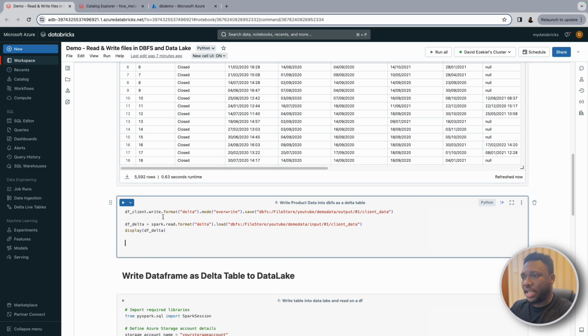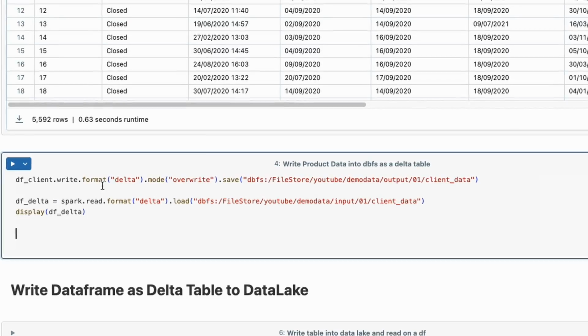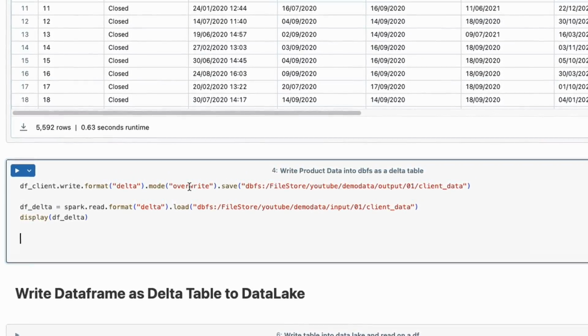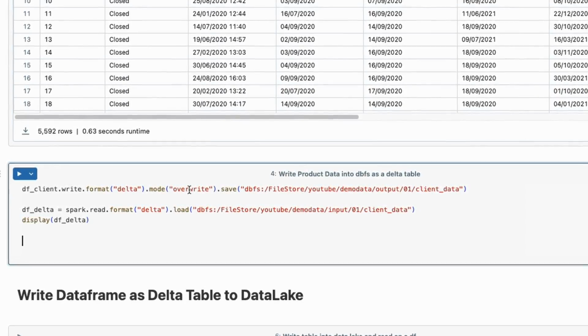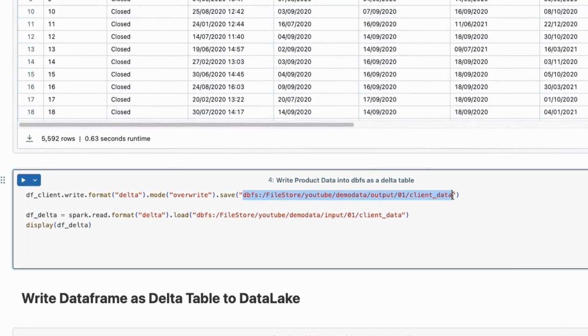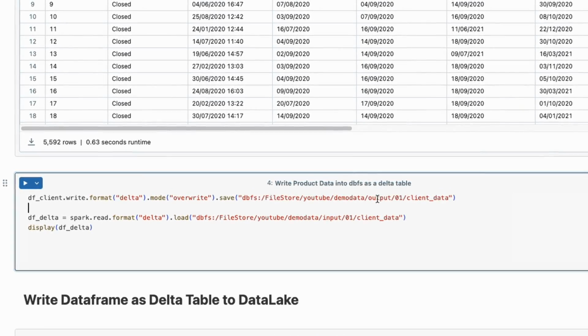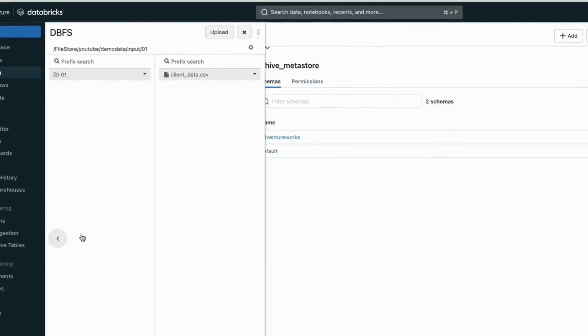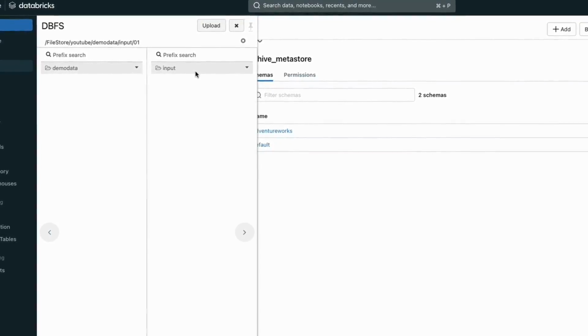So I'm just saying write this, the format I want is delta. You overwrite, if there's any data with that name, just overwrite it. And this is the path I want it to write into. So I'm going to be creating a path called output. For now, I don't have any output path. Let me go back. I currently have input.